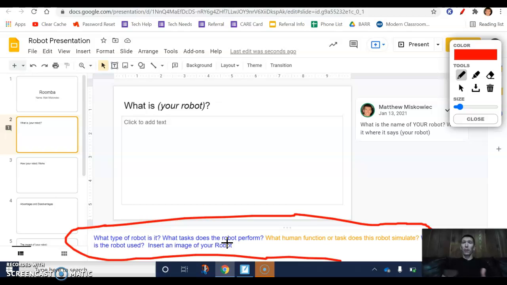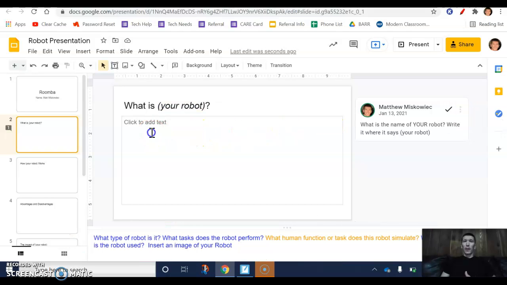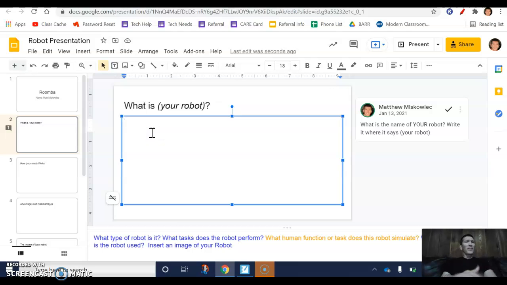But the orange and pink are more of the should do and aspire to do, where you can go a little bit more in depth. And so as you're researching, you're going to want to look up that information and type it into these boxes here. And obviously you can edit those bullet points later and make it more visually appealing, but just make sure you get answers to these research questions for every slide here.